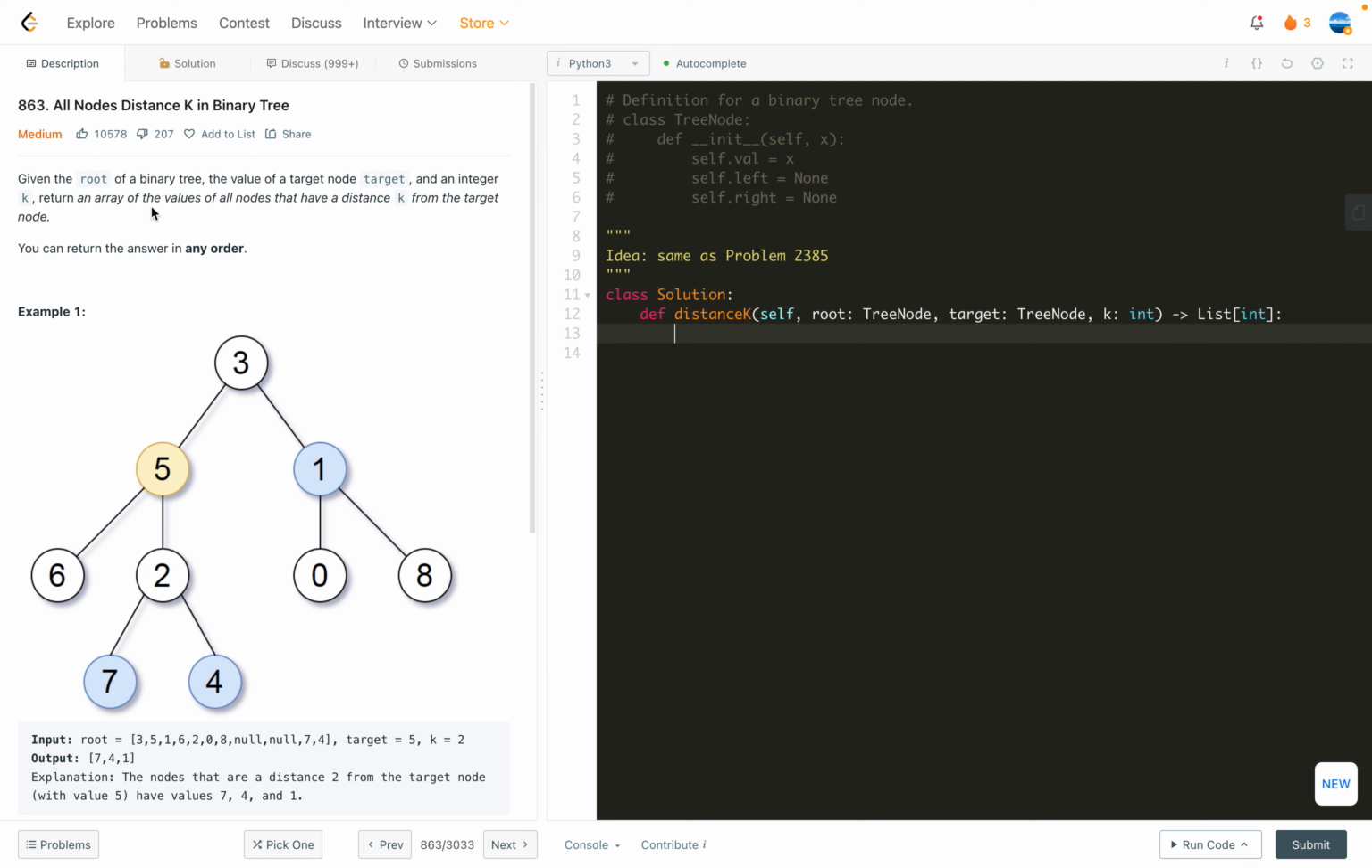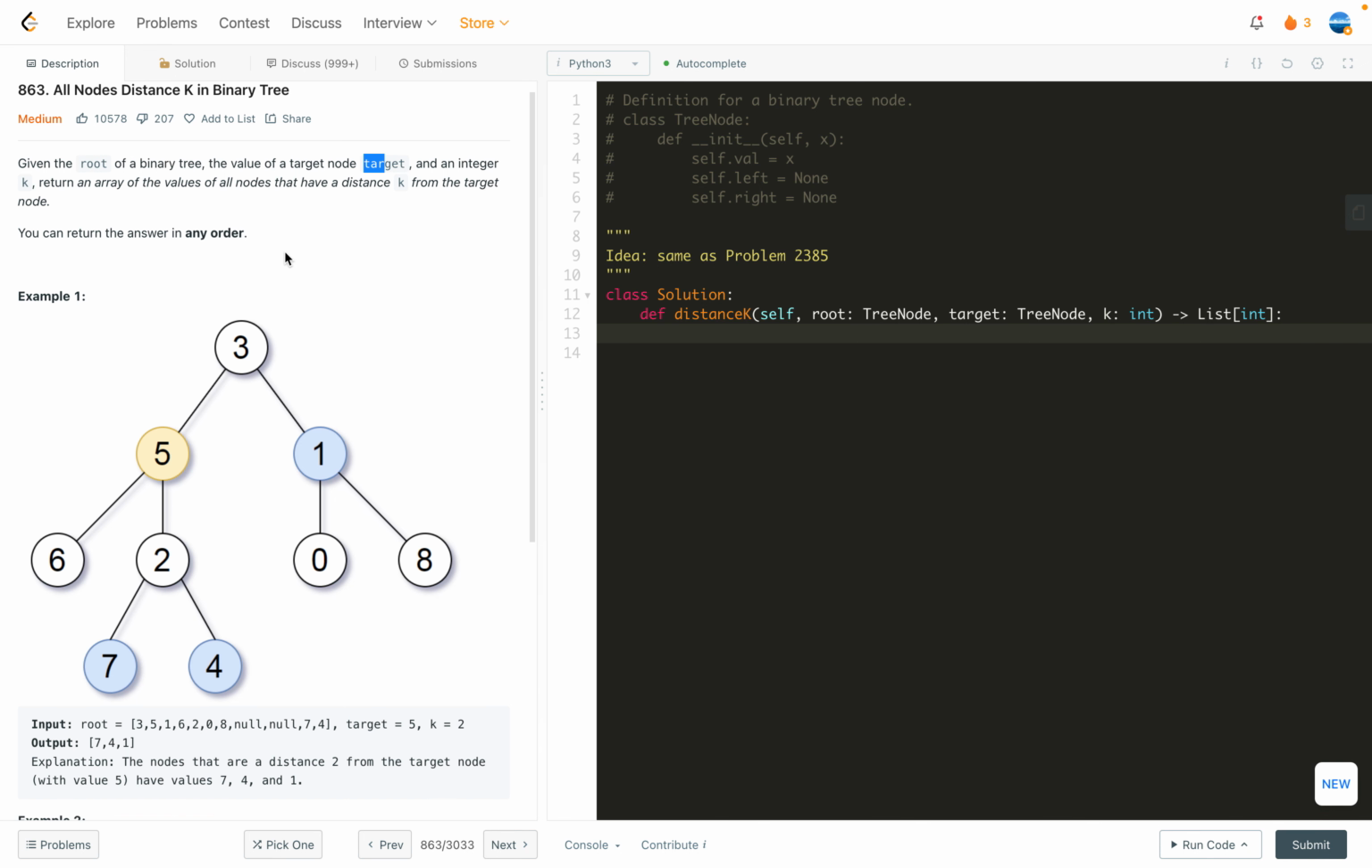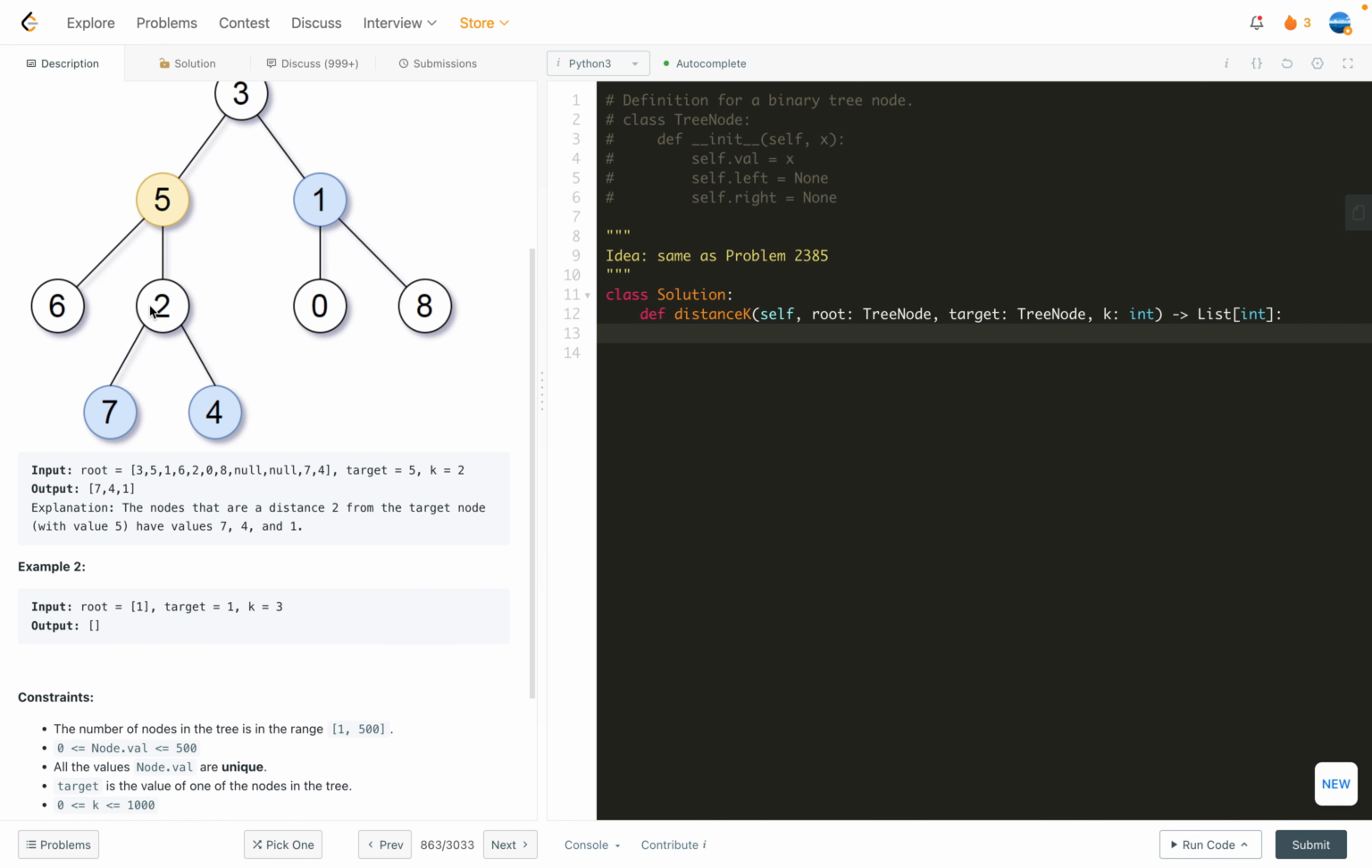Here we are given the root of a binary tree. In other words, we are given a binary tree data structure. We are also given the value of a target node called target and an integer k. We want to return an array of the values of all nodes that have a distance k from the target node, and we can return the answer in any order, right? Still, we are given two examples, and the second example is very special. You can regard it as an edge case.